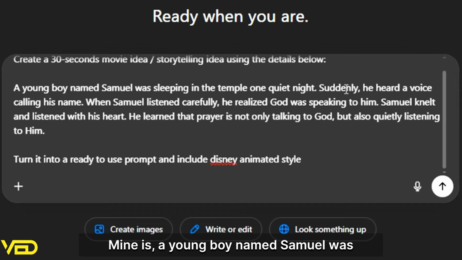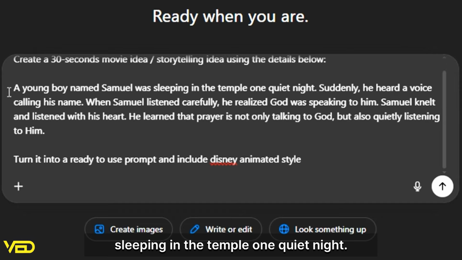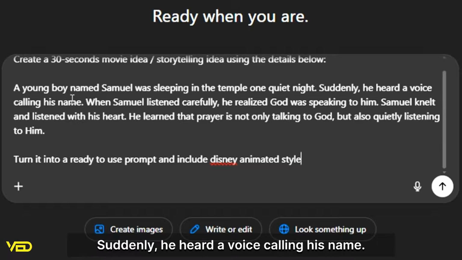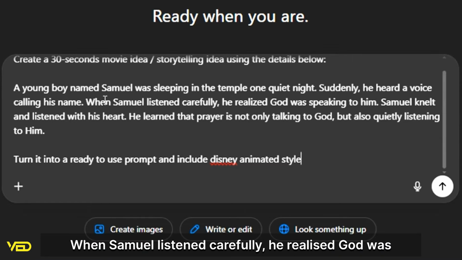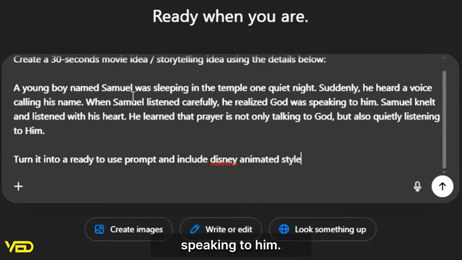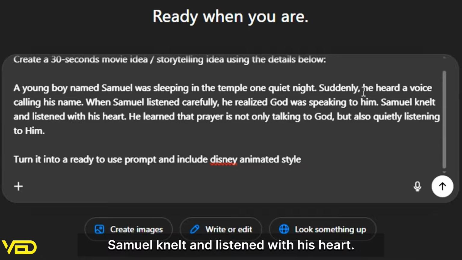Mine is, a young boy named Samuel was sleeping in the temple one quiet night. Suddenly he heard a voice calling his name. When Samuel listened carefully, he realized God was speaking to him. Samuel knelt and listened with his heart. He learned that prayer is not only talking to God but also quietly listening to Him.